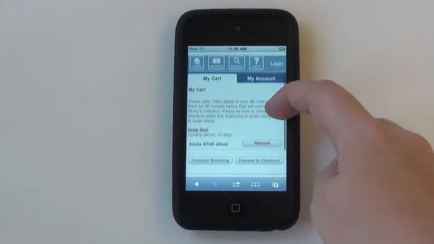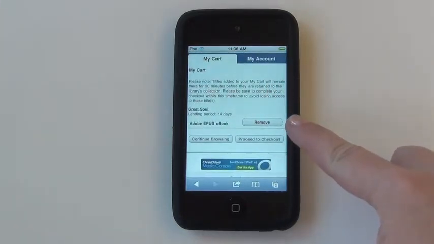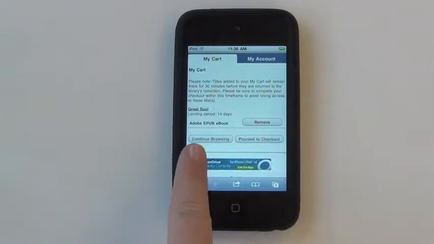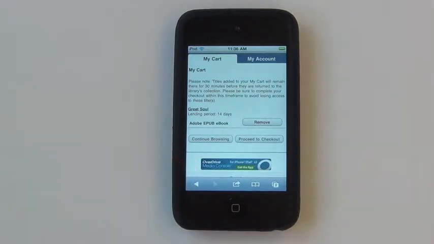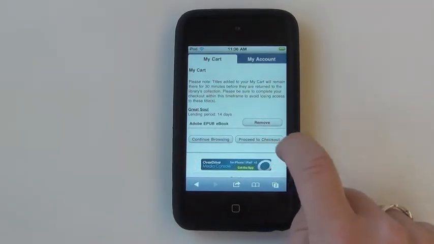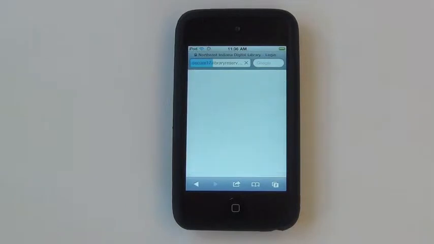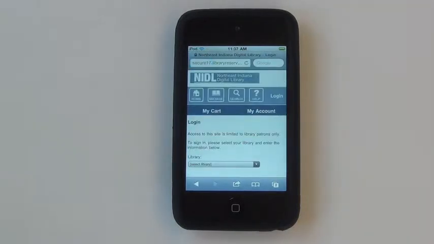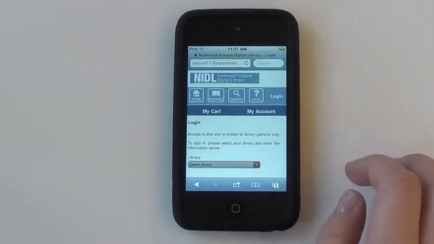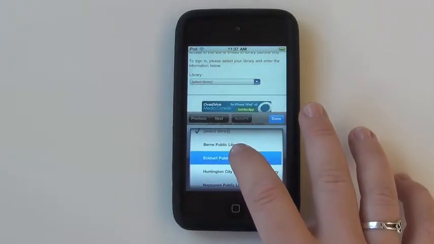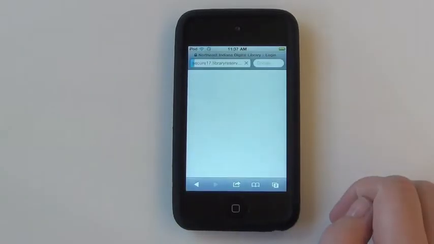Once you add something to your cart, you can either remove it from your cart, proceed to checkout, or continue browsing. If you continue browsing, you will add multiple things to your cart. However, we are going to proceed directly to checkout. Here, select your library from a drop-down menu. Once again, we're selecting Eckhart.